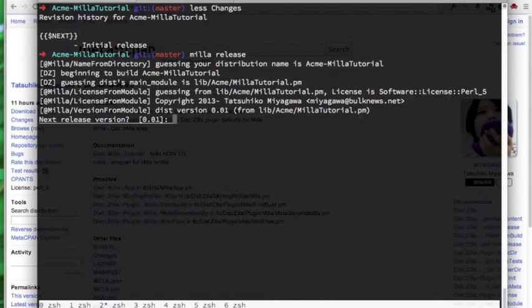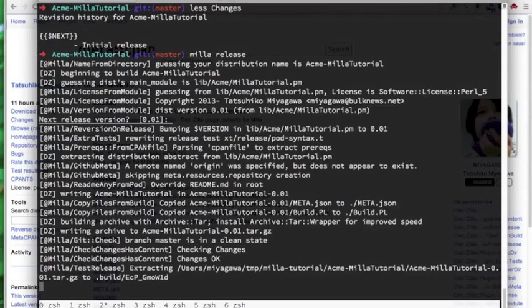And Milla will figure out what the distribution name is from the current directory, and get the version number and license and all that stuff from the pm file. So this is a Perl 5 license, and the copyright is me, and the version number is 0.01. It asks you what version you want to make. You can change it to something else like 0.02, but right now you can just use 0.01.